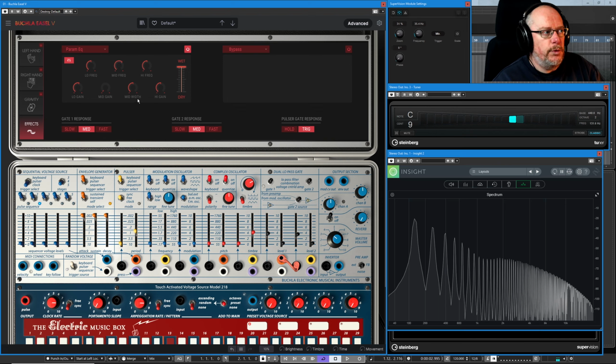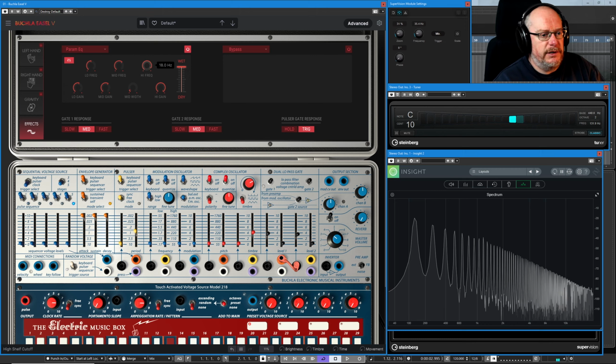And we also have a mid width, which basically either flattens it out or intensifies the cut slash boost. And finally high frequency. There's the high gain right at the very end. There it is coming in.